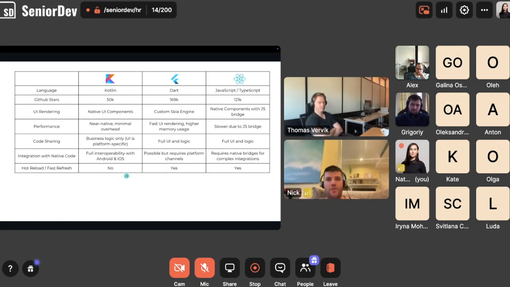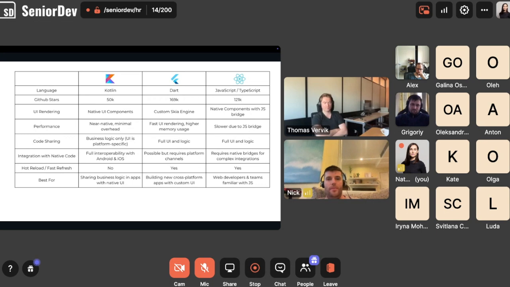Kotlin Multiplatform doesn't yet have hot reload. It's still a feature in progress, but other frameworks do have it. In terms of what they are all good for, Kotlin Multiplatform is best for sharing business logic and using native UI.